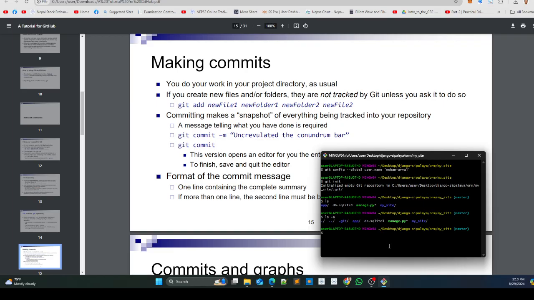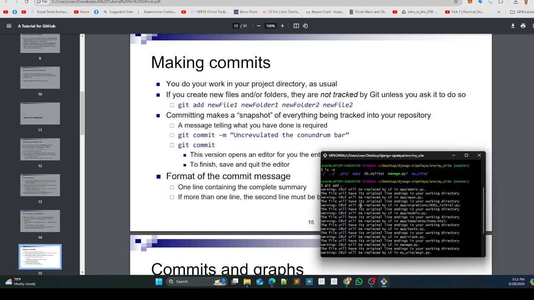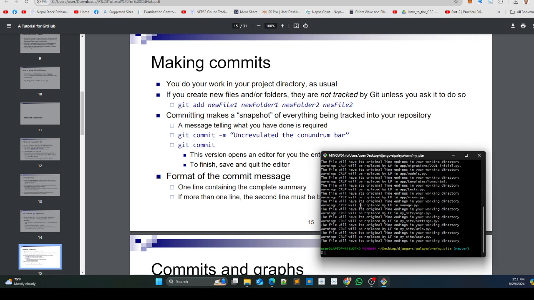In order to do that, we will do git add, and for now I'll just add all. This dot means track all the files that are present in that directory. If I hit enter, it will track that folder. Committing changes makes a snapshot of everything being tracked into your repository.